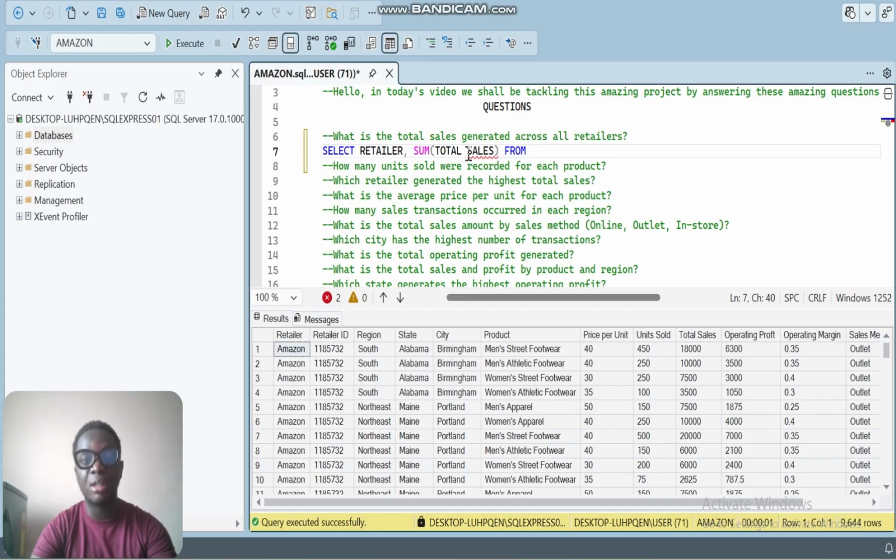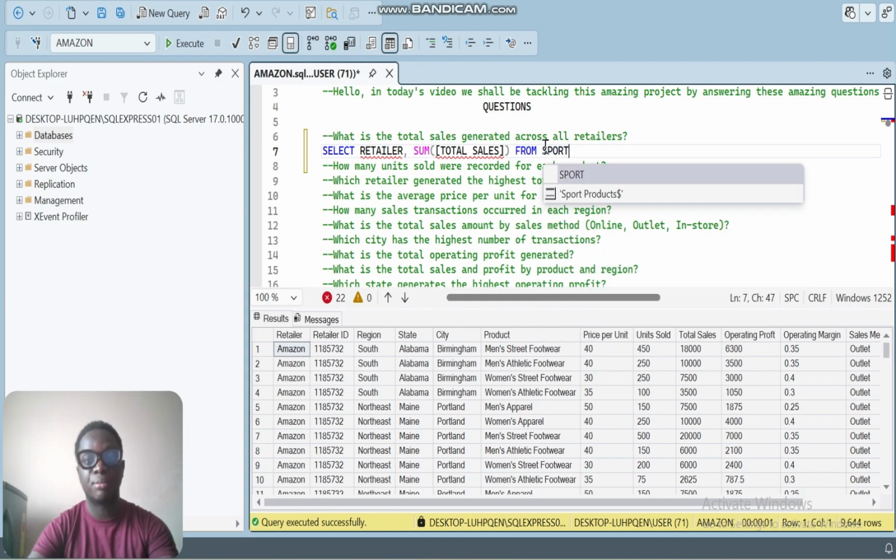It's simply because of how SQL is reading it. Total sales is supposed to be one column, but if you spell it with a space, SQL looks at it as two different columns. In cases like this, where your column names have spaces, you can put them in brackets, like so. Now you can see it's working, and that should be done.